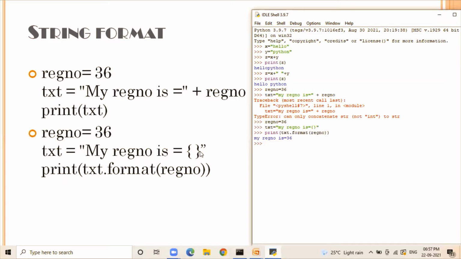So this is how Python allows us to concatenate dissimilar data types using the format method.